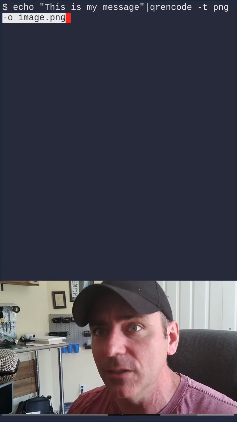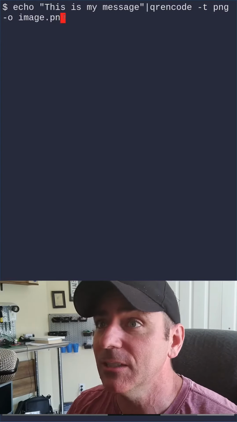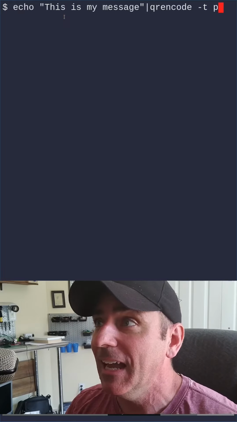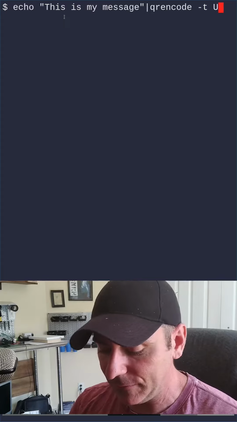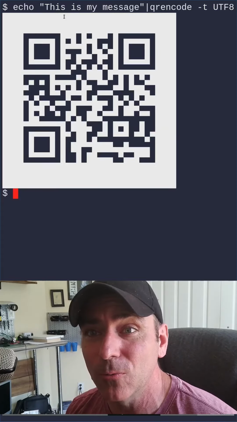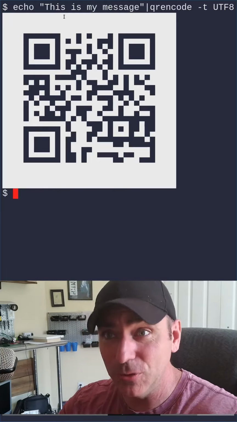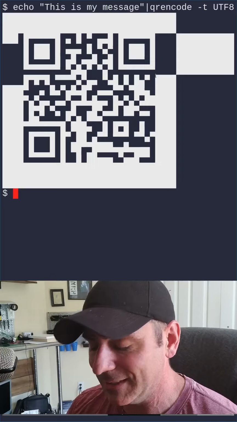But let's say you want to share it as text. Well, you have a few different options. One of those options is we get rid of our output file name here, and we're going to change the type from PNG to UTF8. This is going to be Unicode. When I do that, we get a QR code right up there on the screen. And you could scan that. And this is selectable text, but it is using Unicode standards.